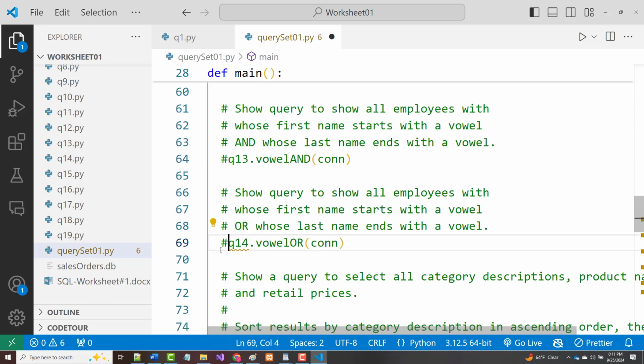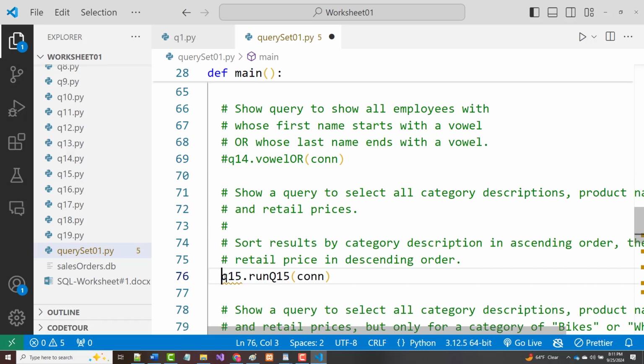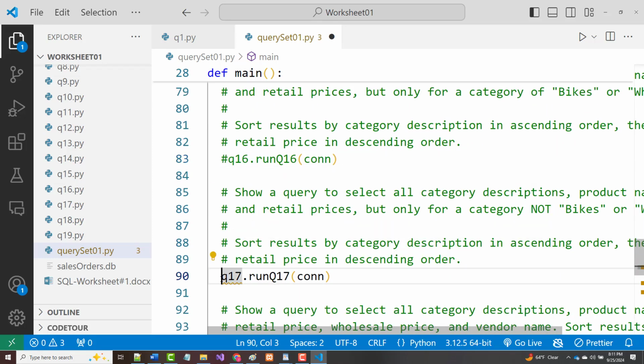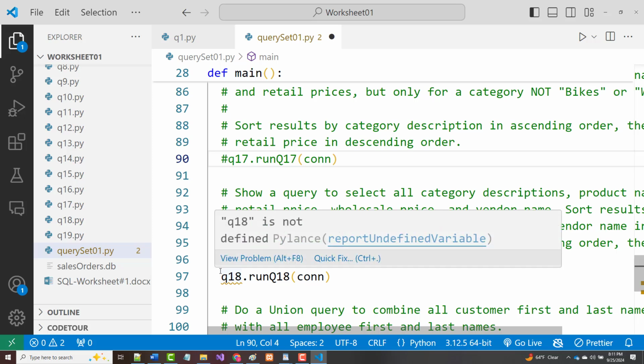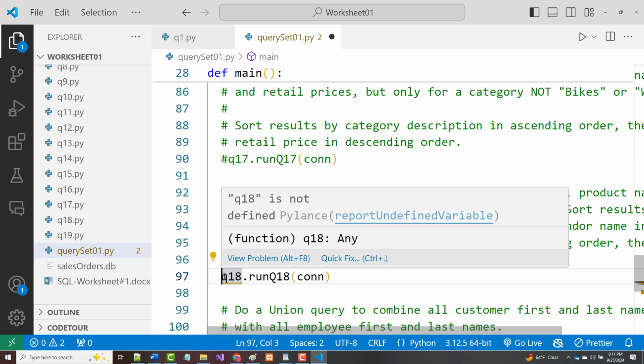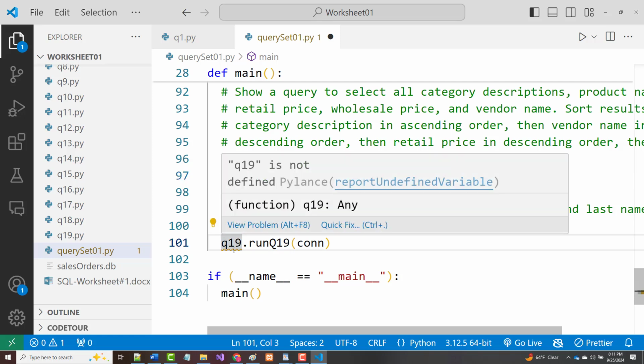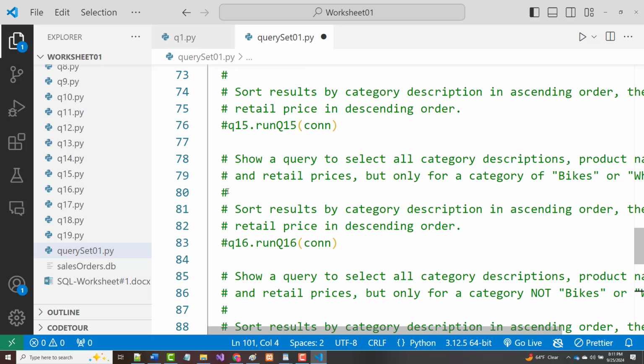What I tried to do in here, and again, I'm providing all this stuff, it'll all be out on my GitHub repository. So now I should have no errors in here once I comment out that one.